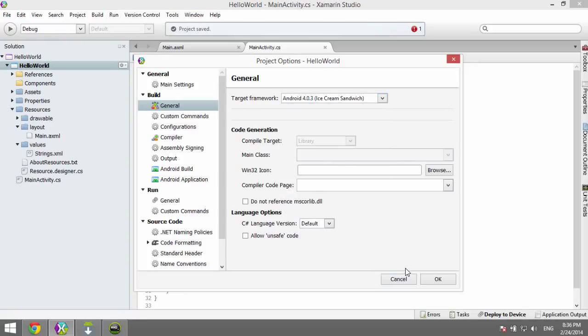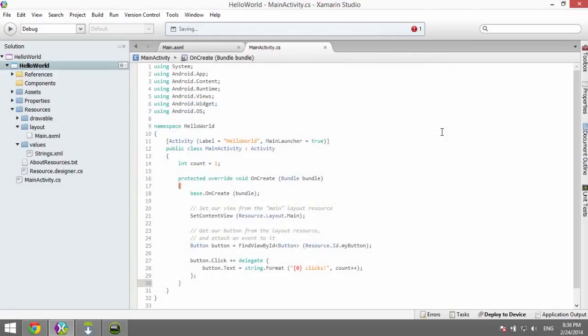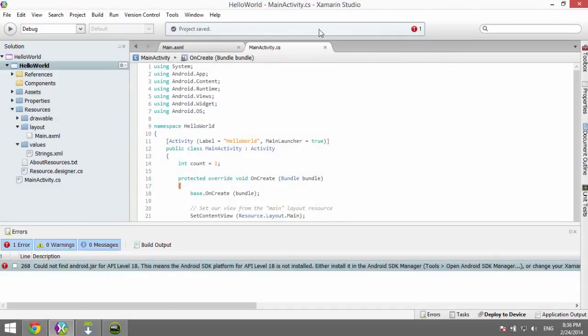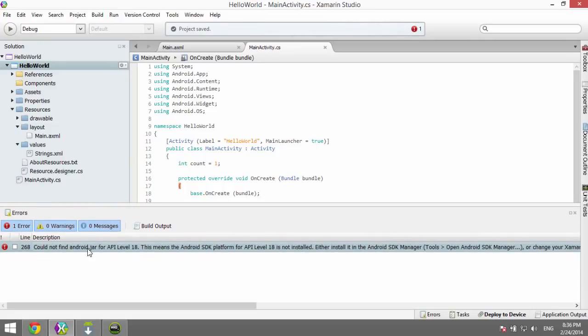I'll click OK. What you get is an error like I've got here. Notice in Xamarin, when you get errors, you've got a little red icon here. You can click that and bring up the errors list. You'll get something along these lines: could not find Android jar for API level 18. This means that the SDK platform for 18 is not installed. So it's complaining about a mismatch between the version of the SDK installed on the emulator I'm trying to run and the version I'm targeting with my application.